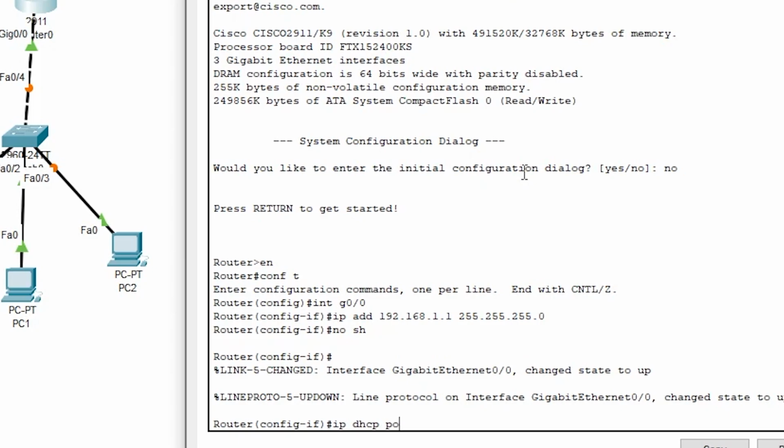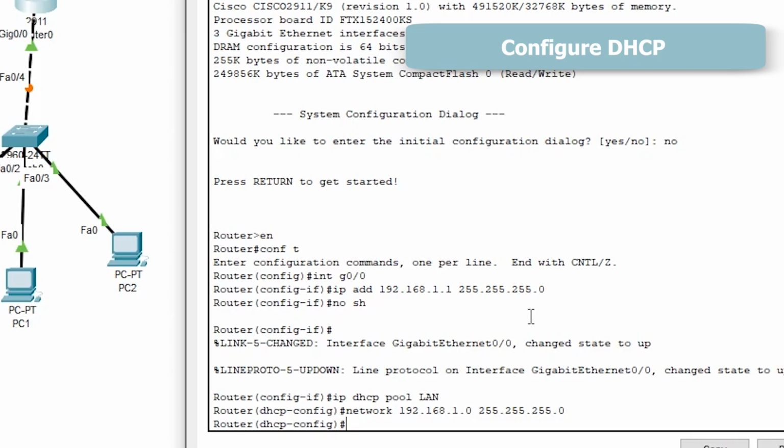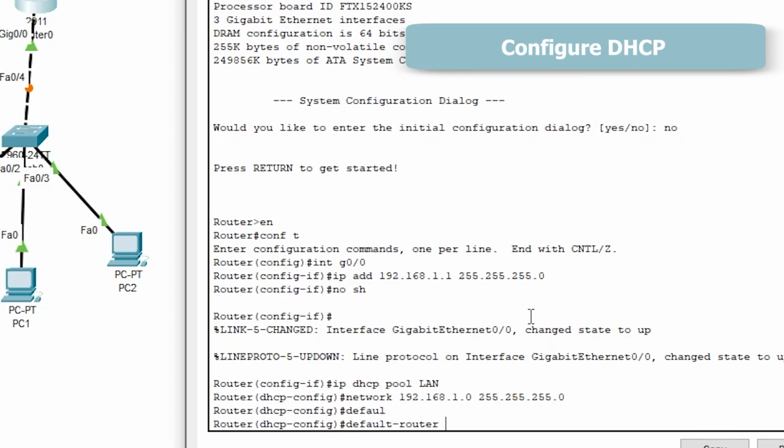Now let's set up DHCP. First, we need to create a pool. You can do that with the ip dhcp pool command, followed by a custom name. Then, specify the network and subnet. This defines the range of IP addresses to assign to clients. You can set the gateway using the default-router command.